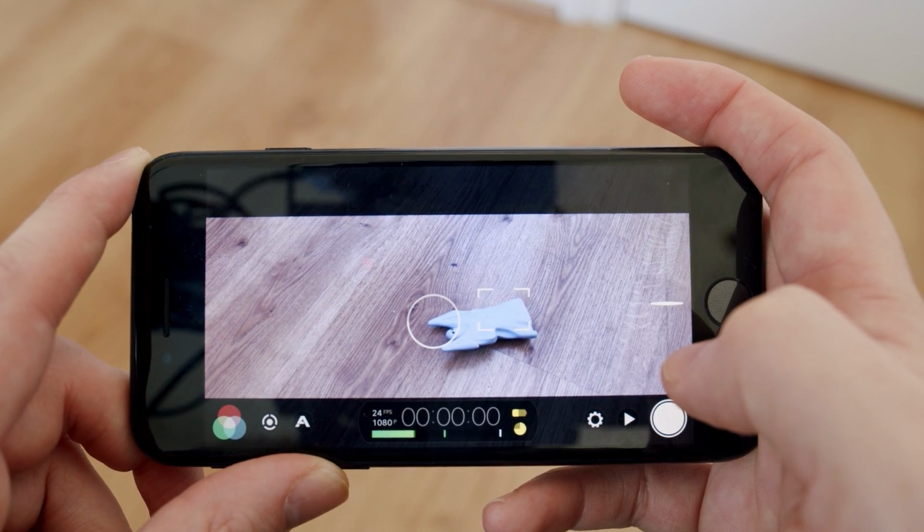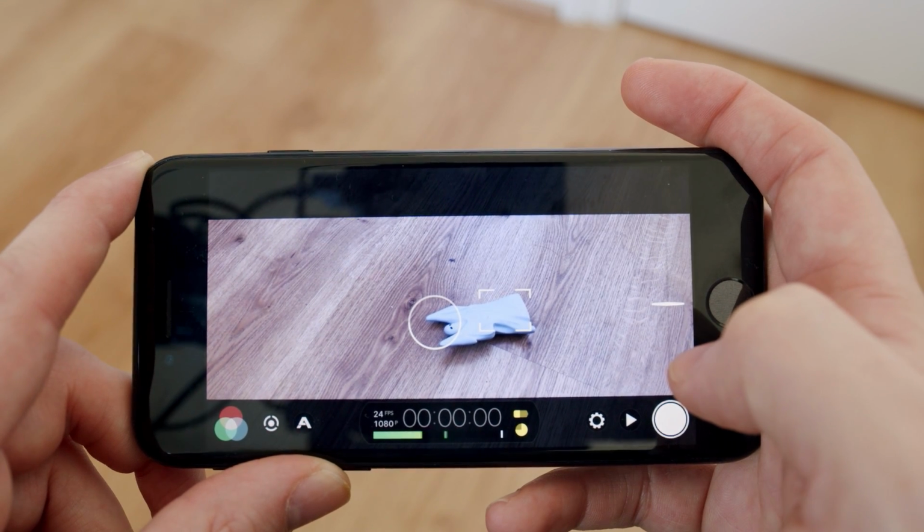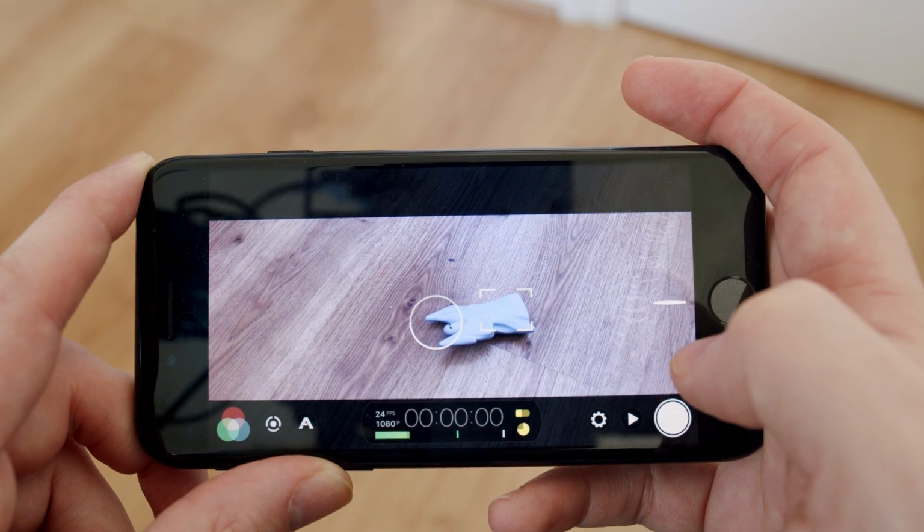If you're going to use this app, make sure you've got some space on your phone, obviously, and make sure your battery's charged. But other than that, there's not much more to say, really.